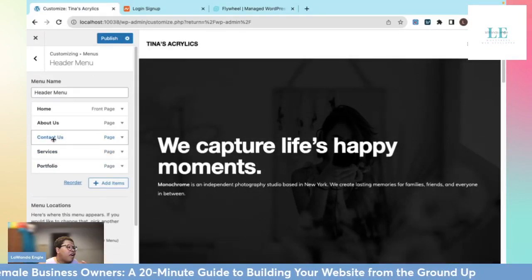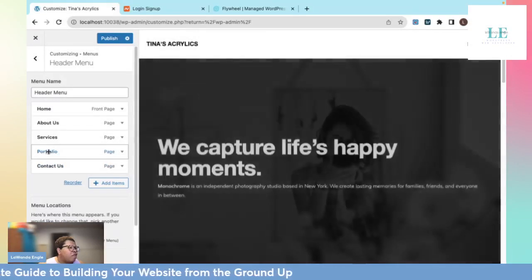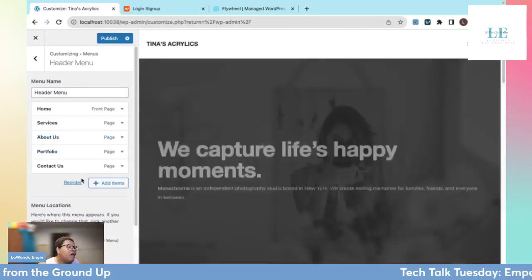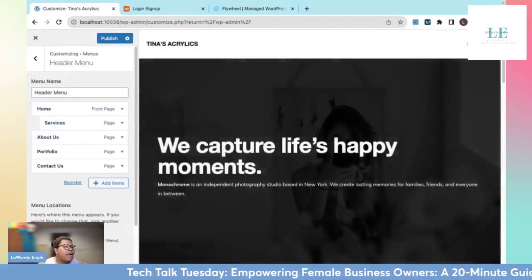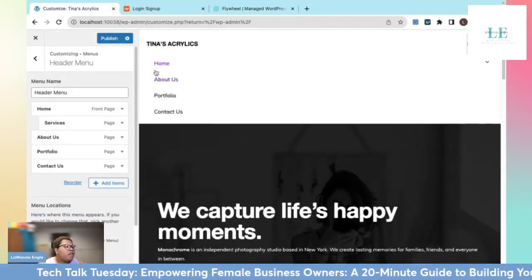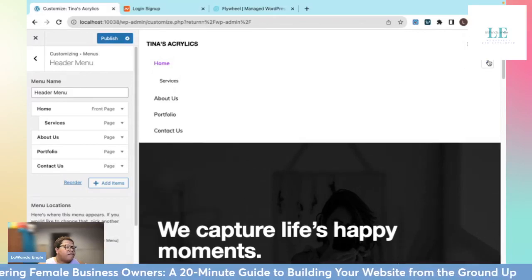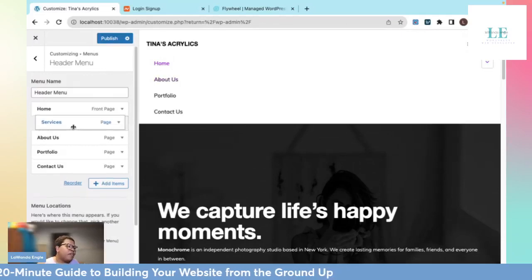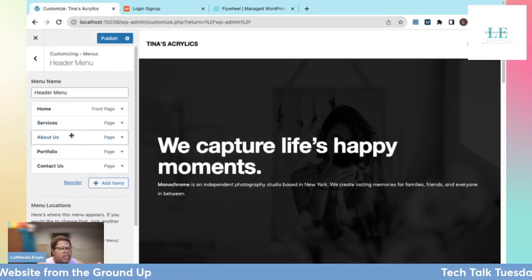Your portfolio, and you can also move them. You can just drag them and move them. So you want that down there. You want your services right here after home. You can also have sub-items, like you want that under home. So say right there, and it shows it like a subheading of the home page. And then you can move it back there. Those are just some options to think about.